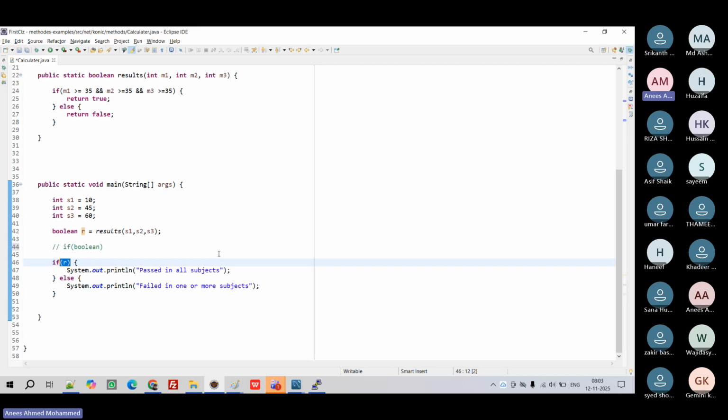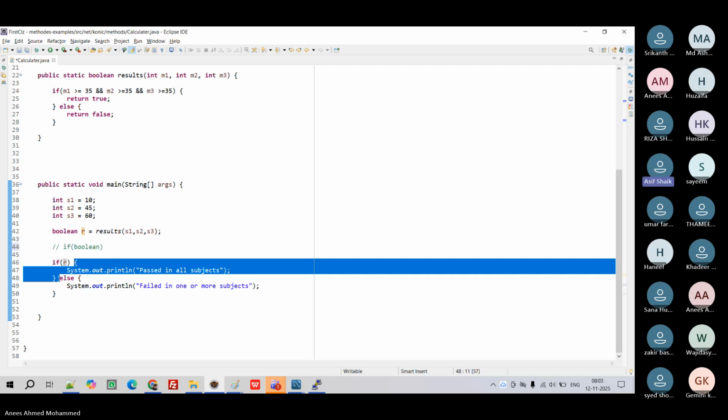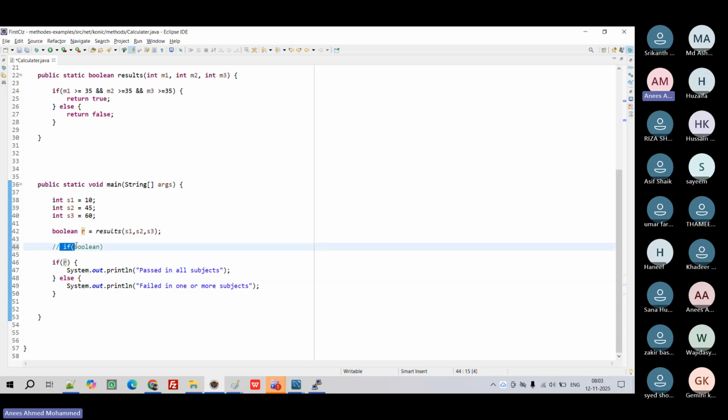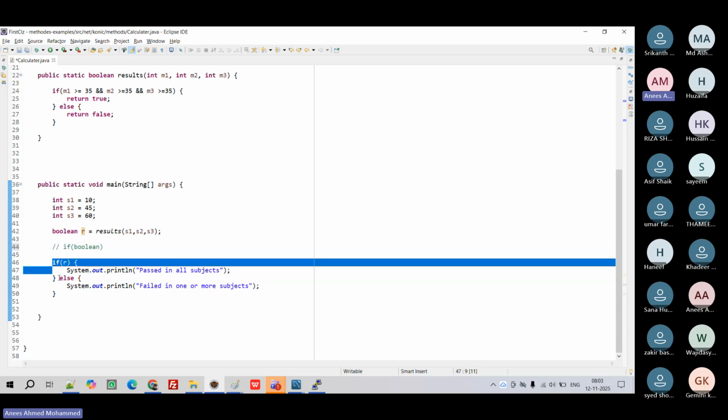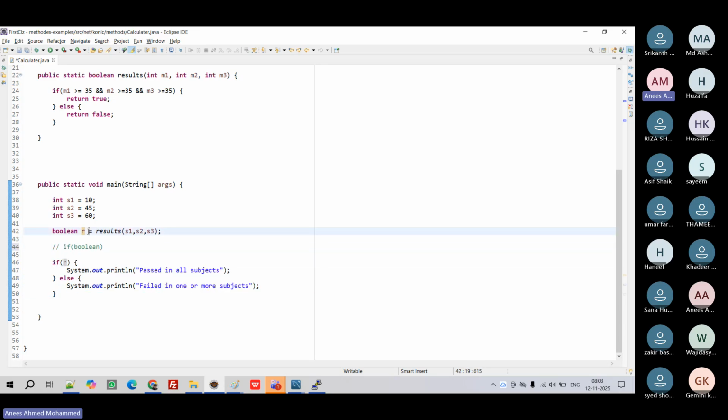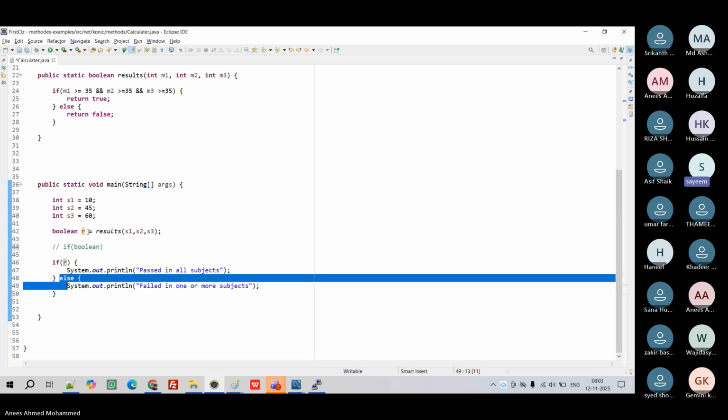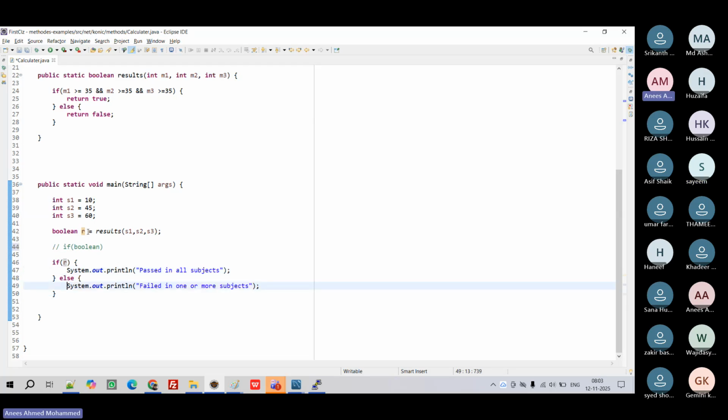So if false means it will come inside this condition or not? No, if true, it will come inside. If false, it will go to else, right? So R you are already having Boolean value only, right? We got it, sir. You are saying R is false and it should go for if R is equal to false here. Then it should not be passed in all subjects. Correct. So it will go to else, right? So I can write like this, right?